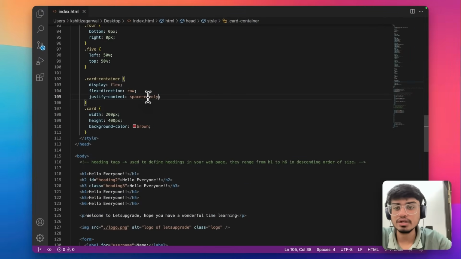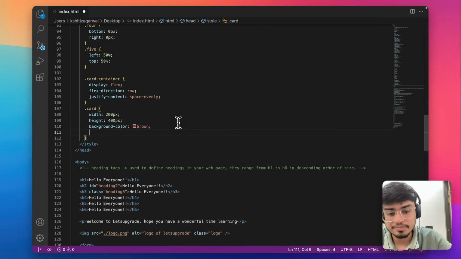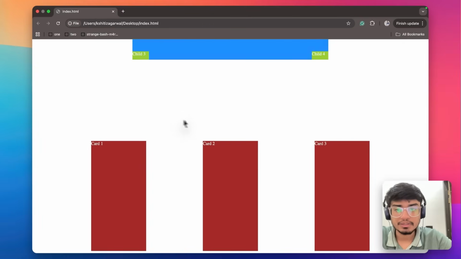Like this you can put your cards. I hope this has made sense.